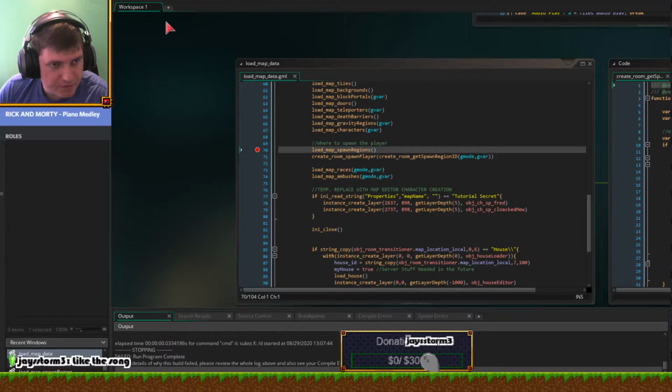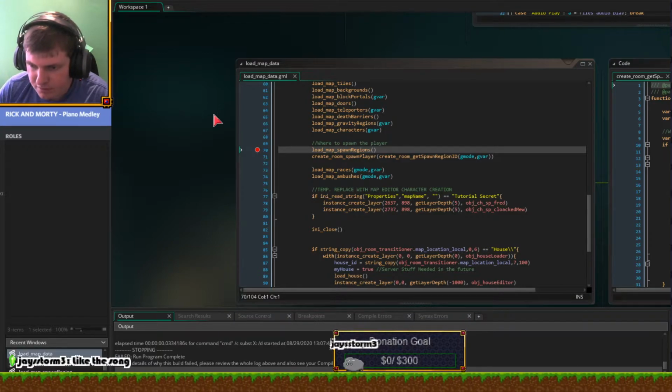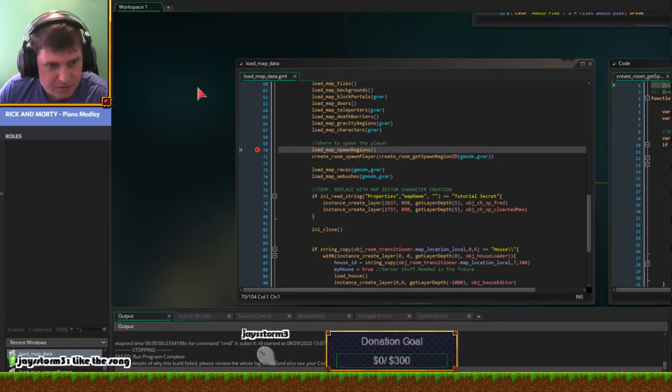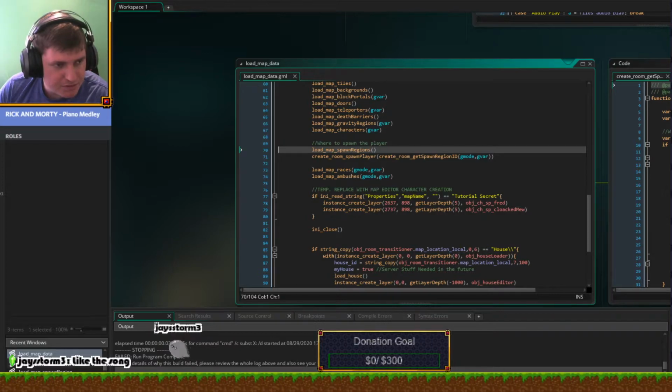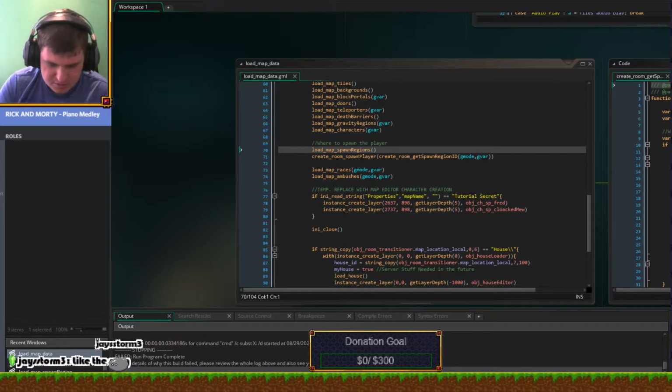Alright. Noras at JStorm, like the song. Yeah. Alright, so let's look at the map editor.